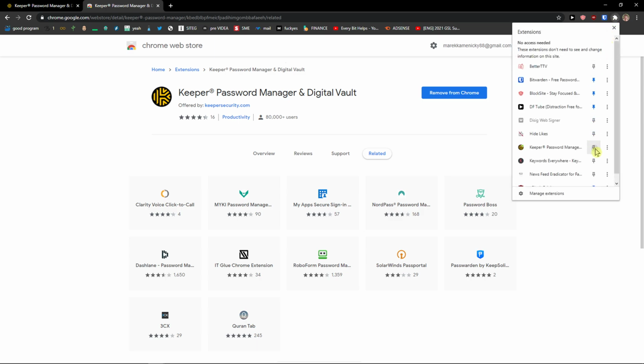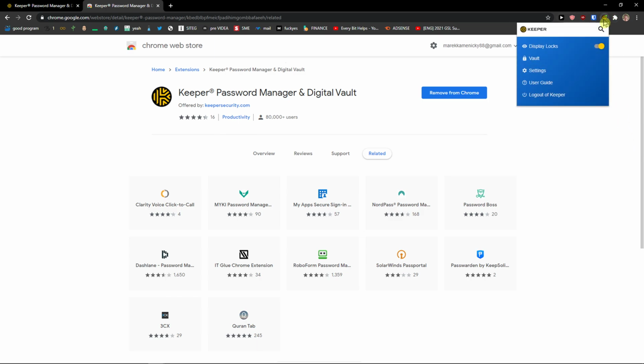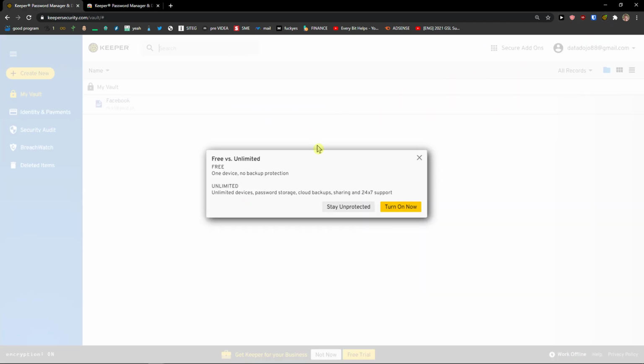So right now I'm going to point it here. And I can display logs. I have Vault here, settings, user guide, and logout from Keeper. I can simply click on Vault here.